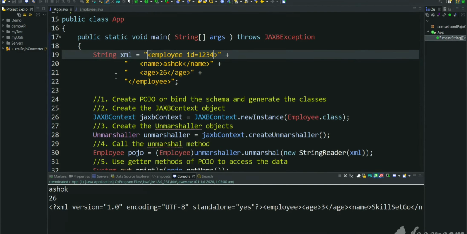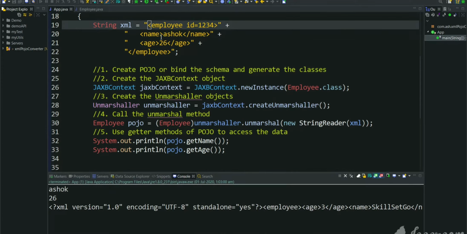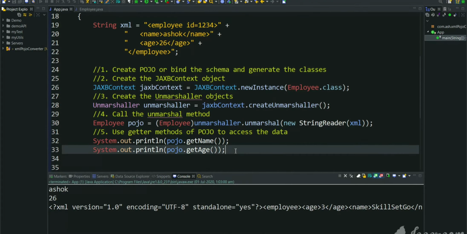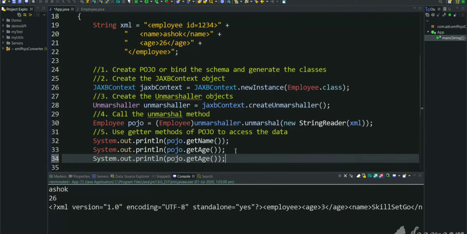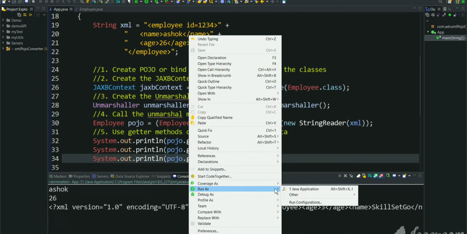So let's go to the XML, and here we are converting this XML to POJO, and finally we will print and see the ID. So we should get an ID after this age. Let's execute and see the result.